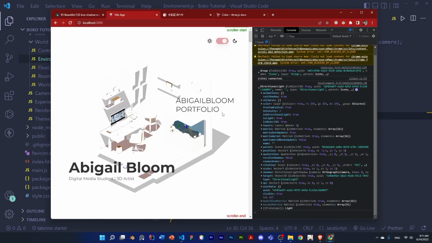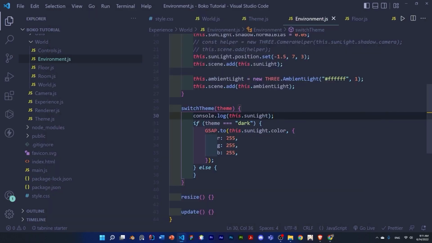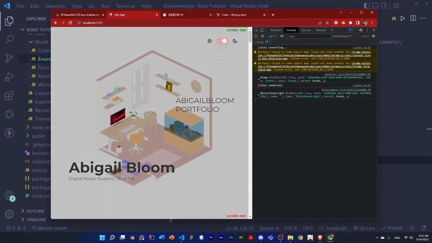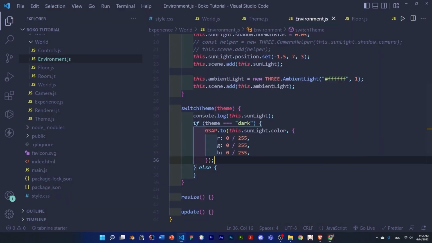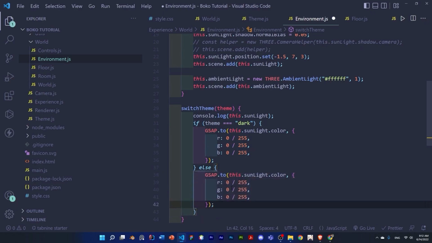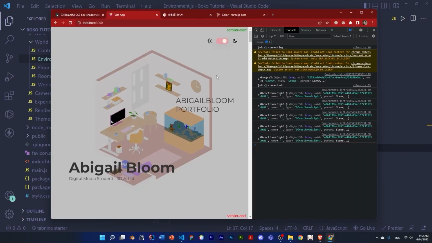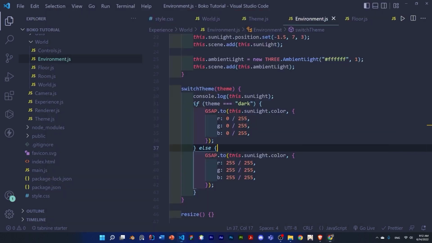Okay, so it has to be between 0 and 1. So let's divide these, and let's put in 0 here, and save that and see what we get. And yeah, okay. Let's also put it back to 1 here as well, 255.